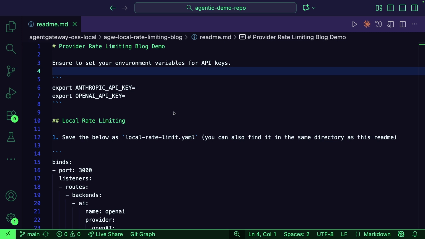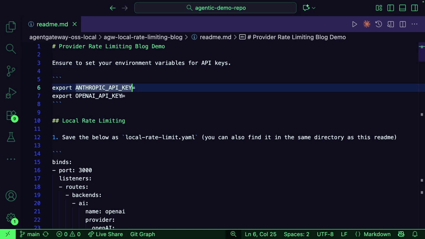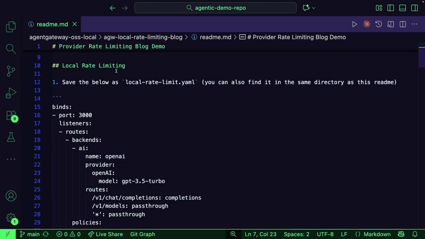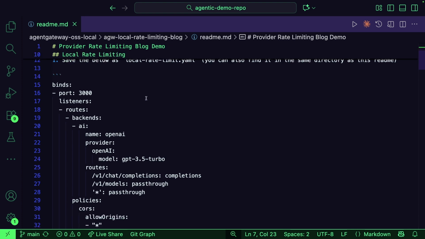If you want to follow along from a hands-on perspective, the first thing that you're going to need is an Anthropic API key and an OpenAI API key. But if you don't have those, don't worry about it. You can still follow along from a theoretical perspective and then go through the implementation once you have those keys available. So the first thing that we're going to do is set up local rate limiting.